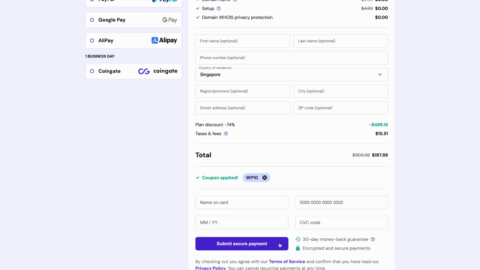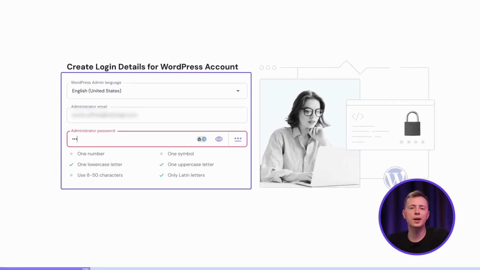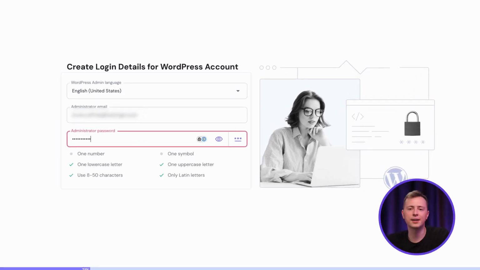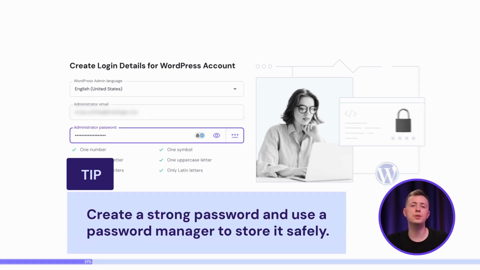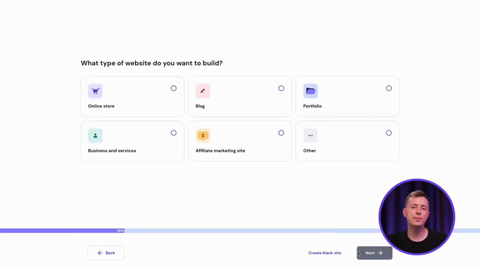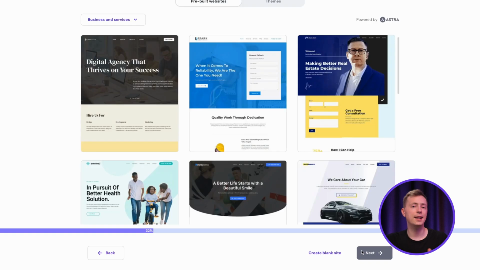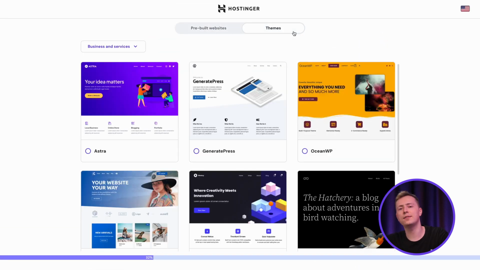Now, complete the payment and you'll be taken to the initial onboarding page. Here, start by choosing your language and creating your new WordPress account login. You'll need it to access the site, so a quick tip, create a strong password for this and use a password manager to store it safely. Okay, then pick a website type you want. Let's select business and services this time. Next, choose to build the site with either a pre-built template or a standard theme.